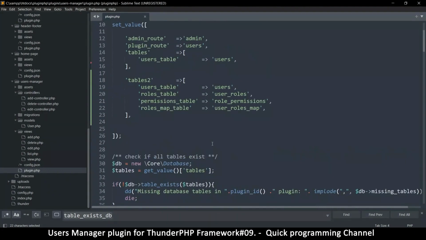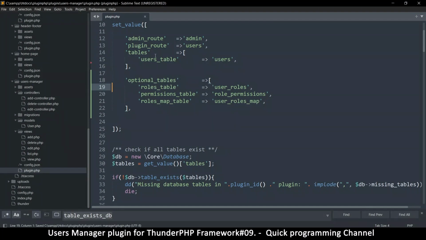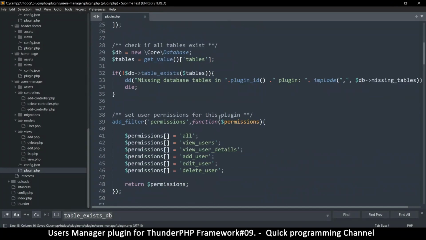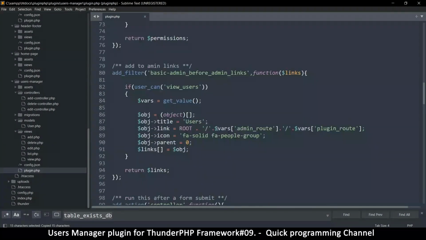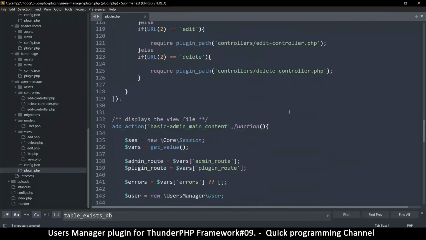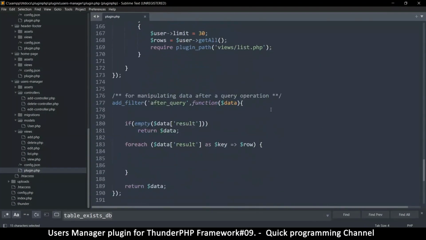Okay, so what we can do here, instead of saying tables 2, we can say optional tables. I'm going to do that and say optional tables. Let me remove users table here. So these are optional tables here, and yeah, so let me grab that from optional tables, copy, and come here. That way those are not compulsory.